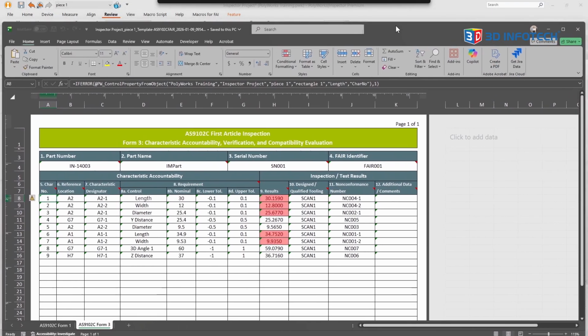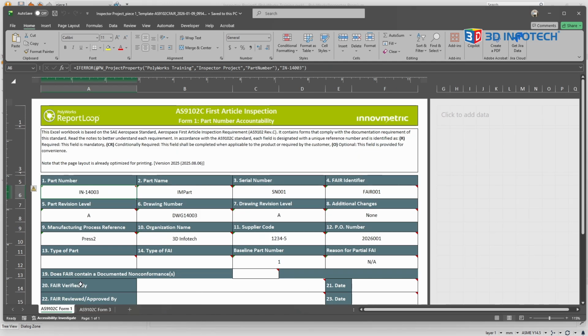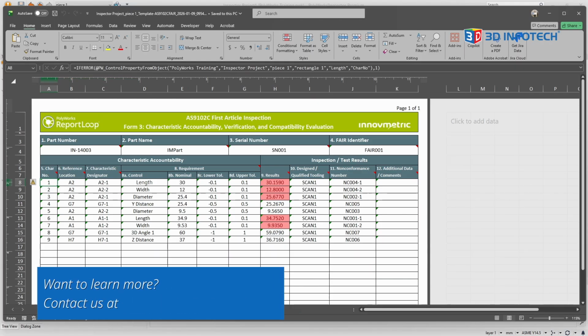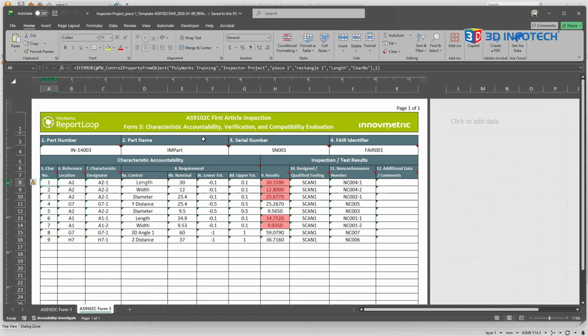Once finished, you will see an Excel report with two forms. The first form includes all the part number accountability info. Form 3 includes the characteristic accountability, verification, and compatibility evaluations.